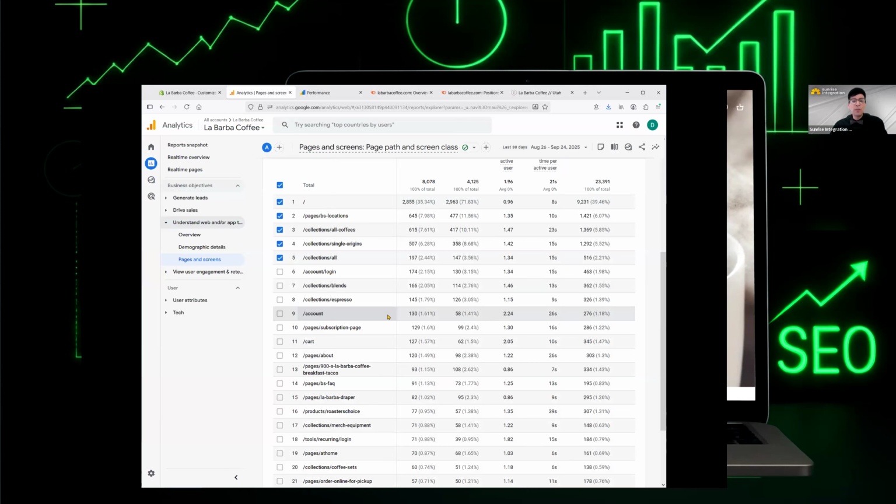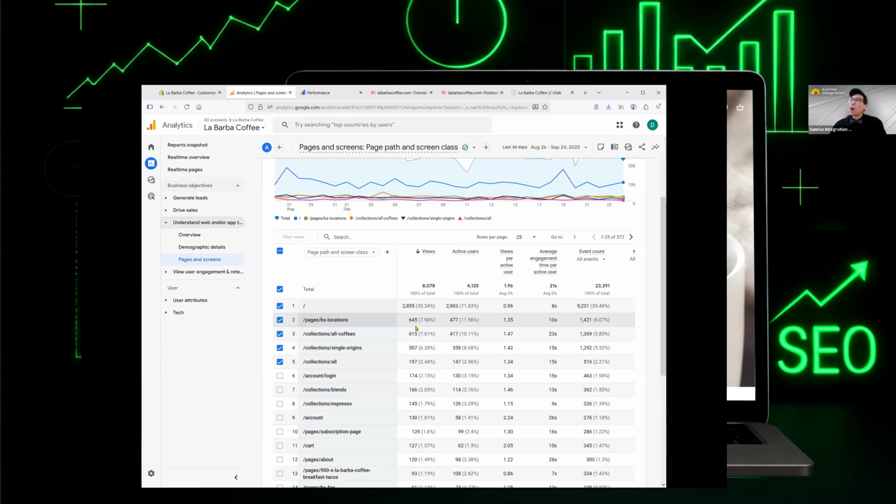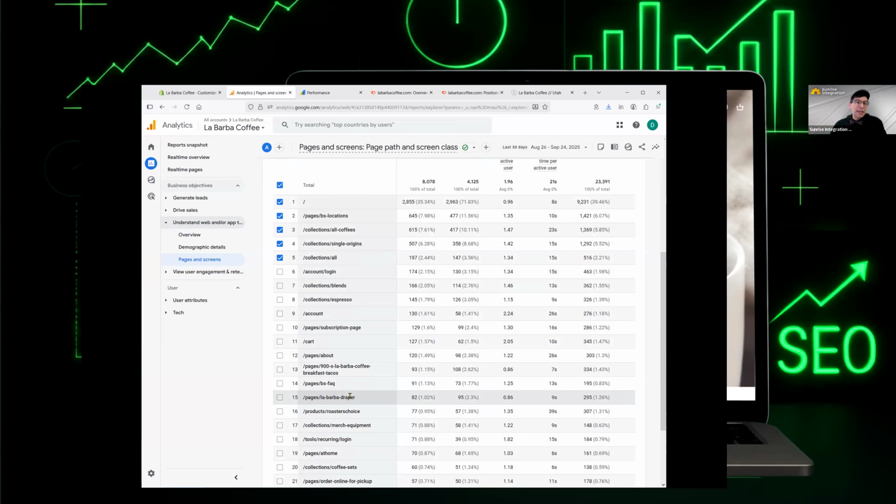So, for example, here for the La Barba site, once we start making these changes, as we had mentioned, it's a process. So every week we go in and we take a look, what are those top pages? What are the pages that people are landing on? And Google Analytics, the GA4, gives you all that information, including a whole host of other information.